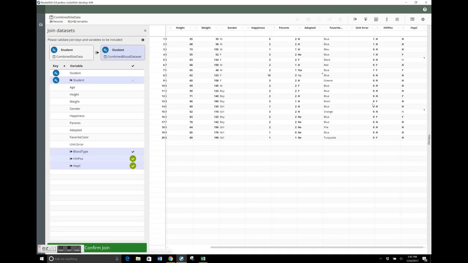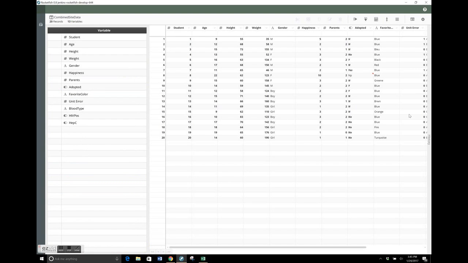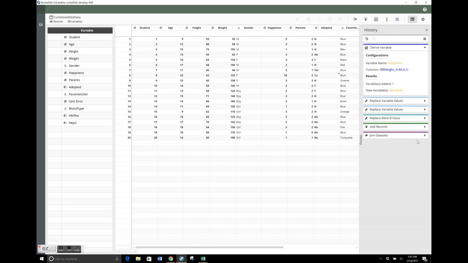But if we didn't want to bring in everything, say we just wanted to bring in one variable, we could select the check mark at the top of this list, and then we can choose which of the variables we want to bring into our data. And this allows you to very easily join large data sets where you only want a key value. Happens all the time whenever you're working with genetic data. So let's go ahead now and bring in everything. And once we have the selection that works for us, hit Confirm Join.